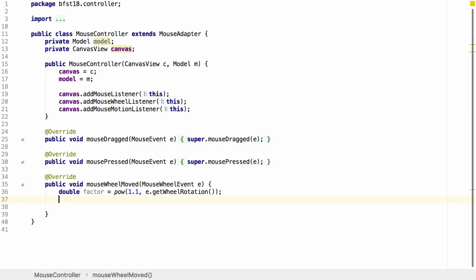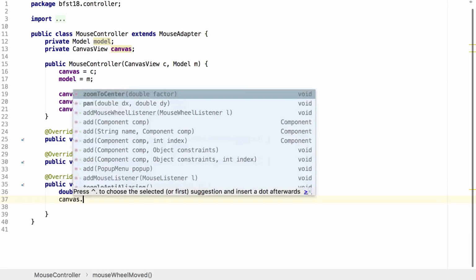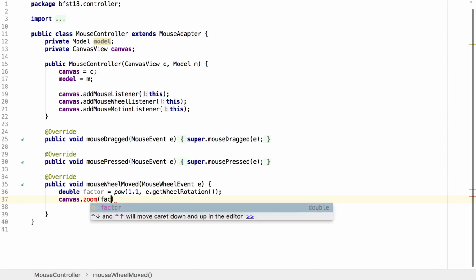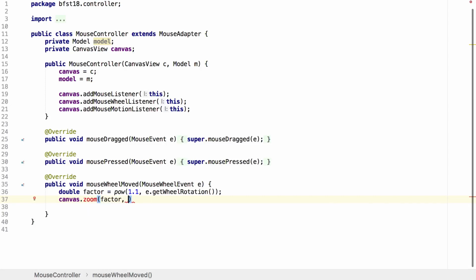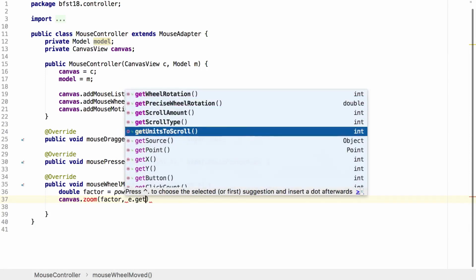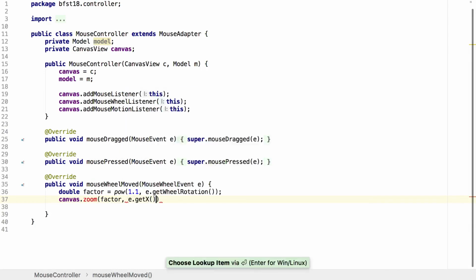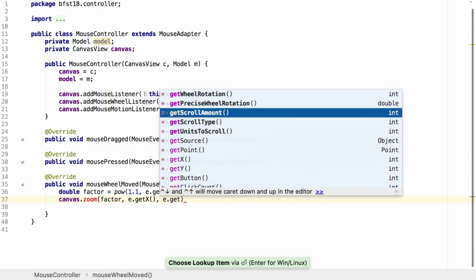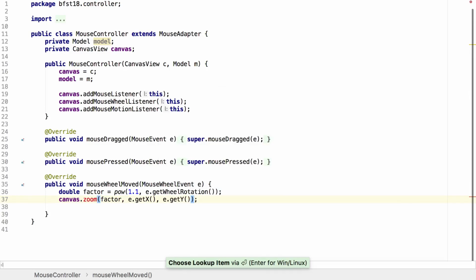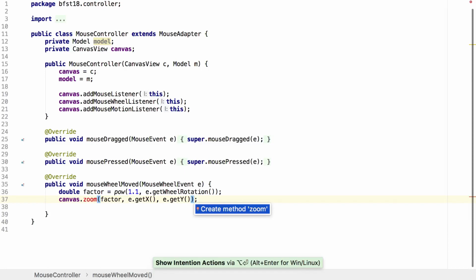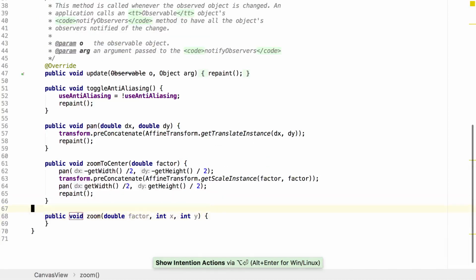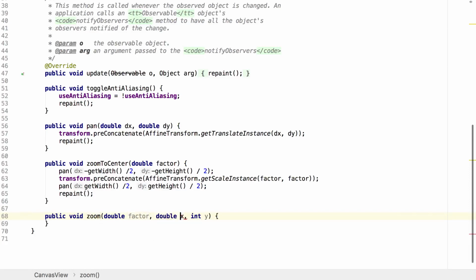So what I now want to do is call zoom with our zoom factor, but I also want to say at which x and y coordinate I want this. This is the get x operation on the mouse event, and there's get y as well. Okay, create method zoom in the canvas. Let's do that. Again, this is a double, and this is actually not a delta, this is actually x.